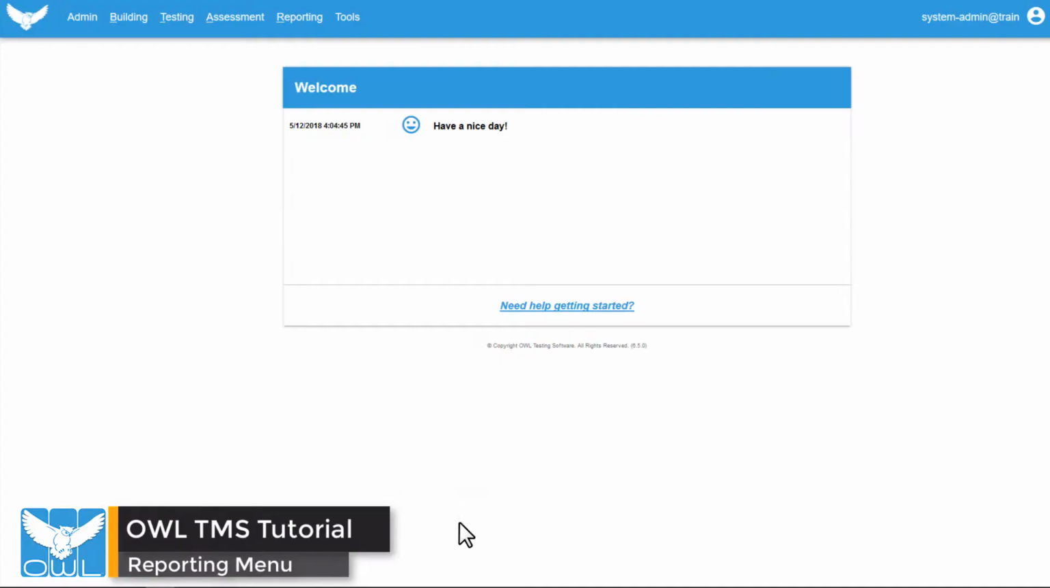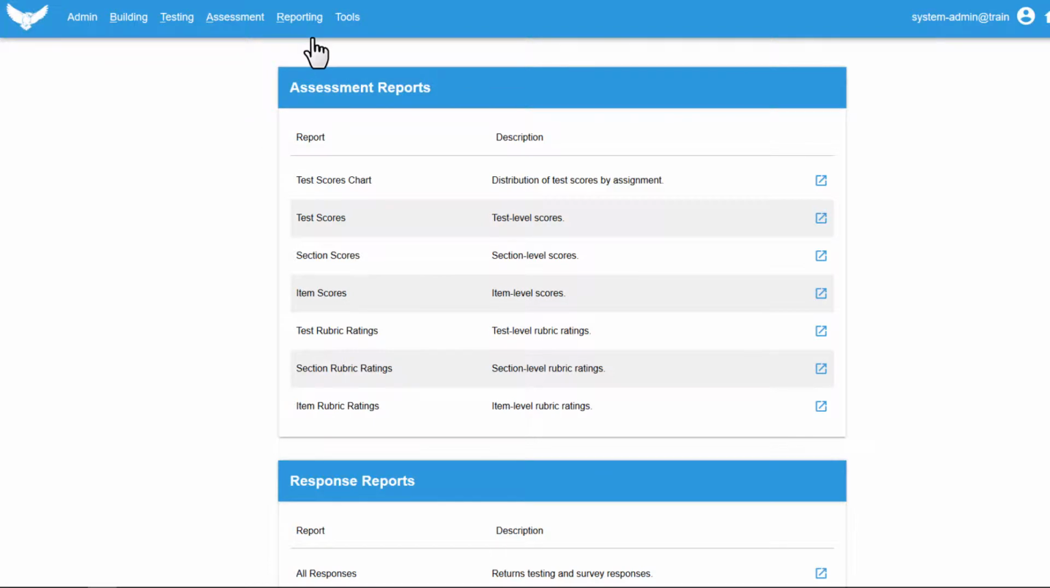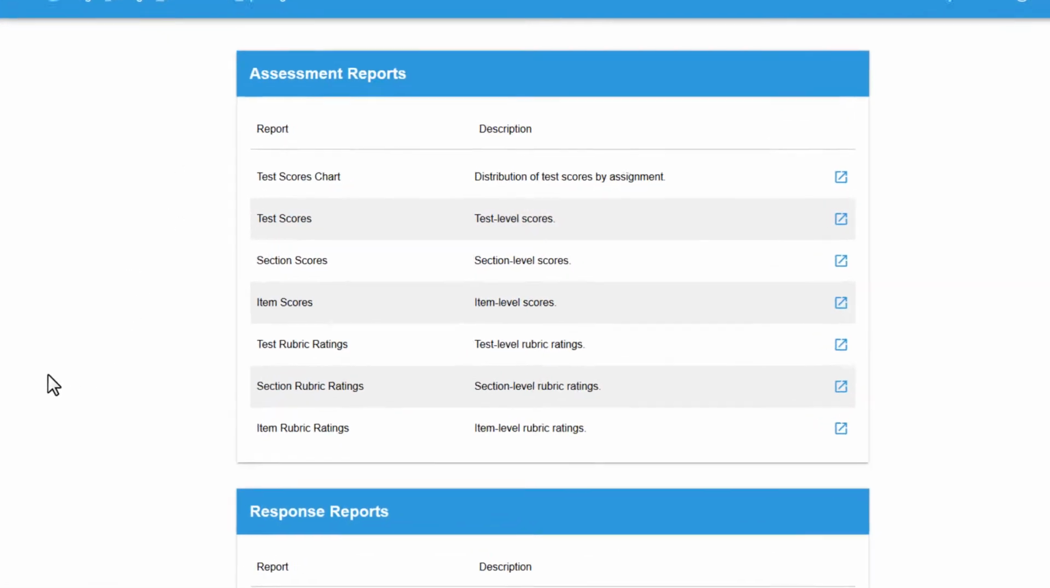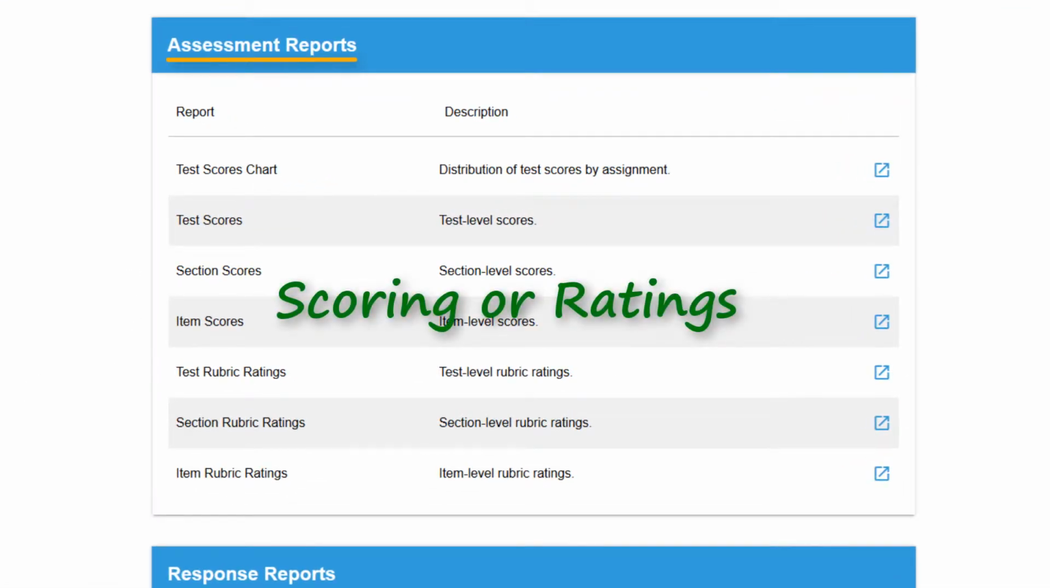Let's start by going to the reporting menu and selecting Reports. Here you see a listing of all the available reports. The first section is called Assessment Reports. These provide information on scorings and ratings at the test, section, or item level.